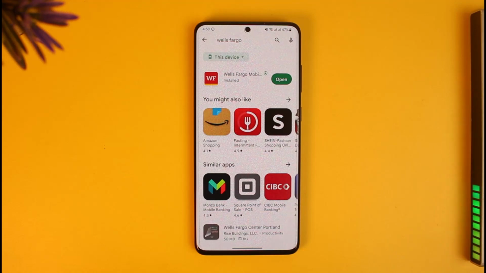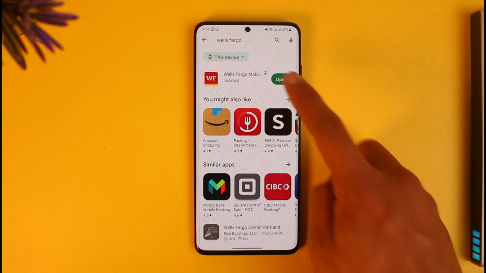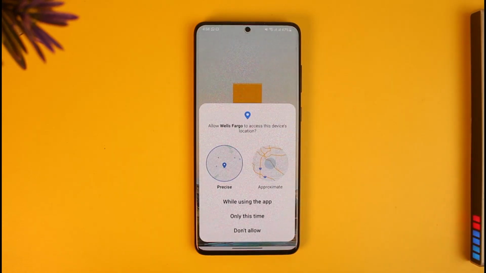In order to log into our Wells Fargo mobile app, all we have to do is first of all make sure that we have downloaded the Wells Fargo mobile app from our respective app store, whether you're on Android or whether you're on iPhone. Once you've downloaded the Wells Fargo mobile app, in order to log in, we're going to just open the app and then move on to the login process.